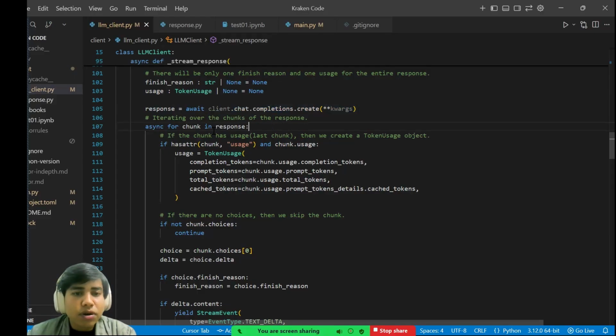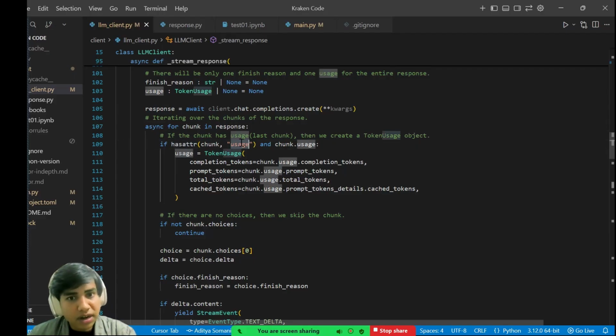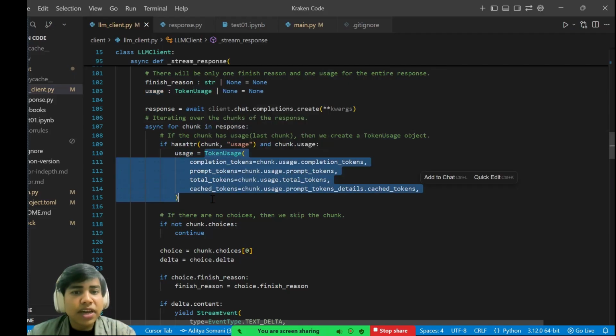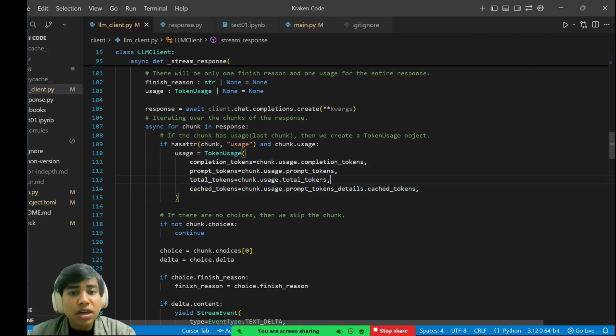Then I'm iterating, for chunk in the response, for every chunk. I'm checking if the chunk has an attribute called usage, which, again, as I said, is only present in the last one, and that chunk.usage is not null. Simply create a token usage object and fill its values with chunk.usage.completion_tokens. Now, you can see that in all three of them I'm using chunk.usage.total_tokens, but here I'm using chunk.usage.prompt_tokens_details.cached_tokens.